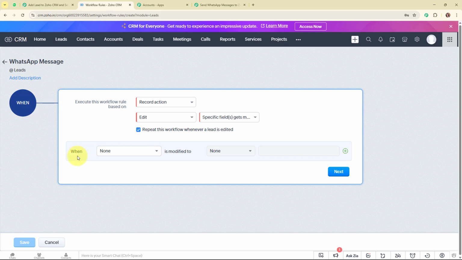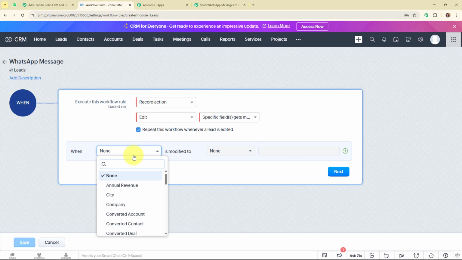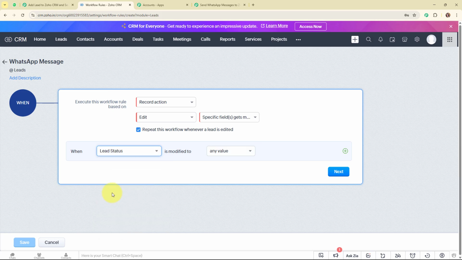Alright, and again here I need to set up a proper when condition. So it says when, and here I'm going to click on this drop down menu, and here you can see some fields that we have received over here. So here I want to set up this condition for the lead status. So I'm going to select the condition as lead status. So it says when lead status is modified.